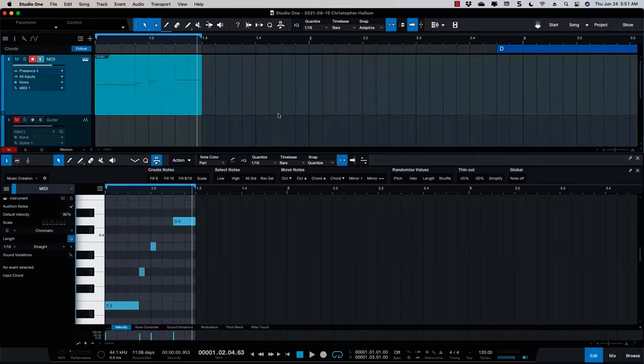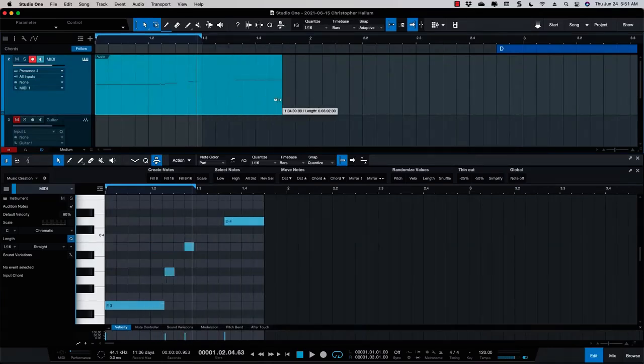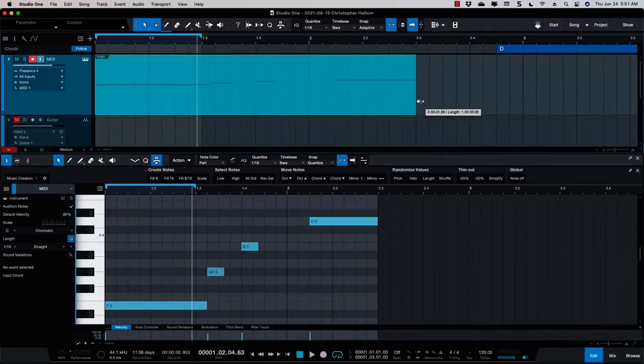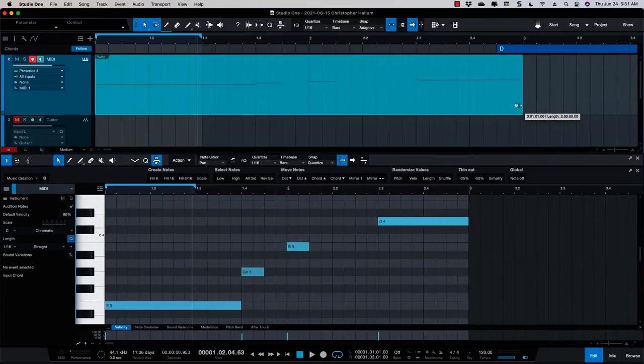We want to expand the notes, make them longer, but we're going to do it proportionally. So as you might guess, same thing as before, hold down Alt right here, click, drag. Now this time we're going to make them twice as long as the original. So we're going out to 3 measures.